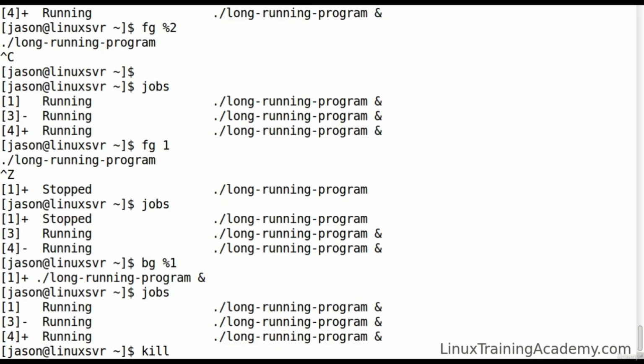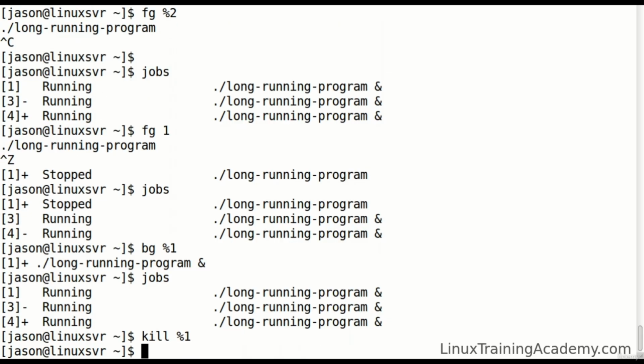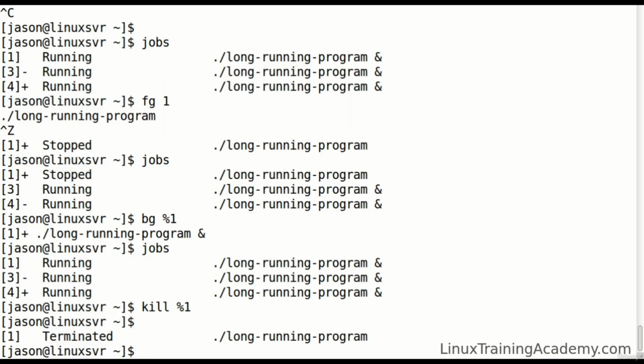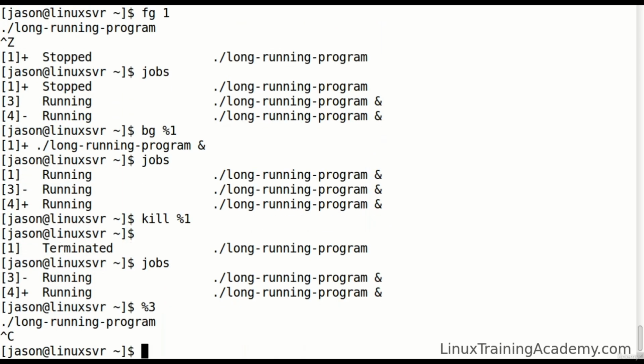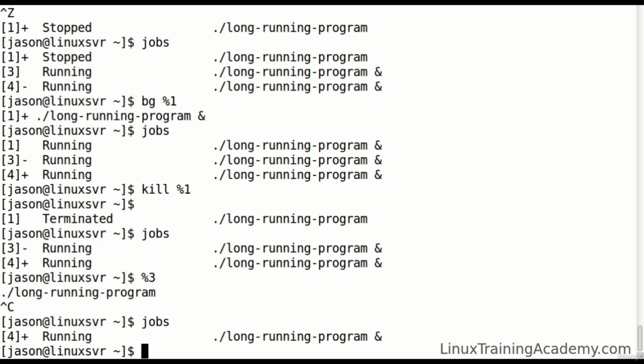Let's kill a job by job number. Let's kill job 1. And then you'll notice that it's terminated. Let's just foreground job number 3. And again, you don't have to supply FG, you can simply use the job number.